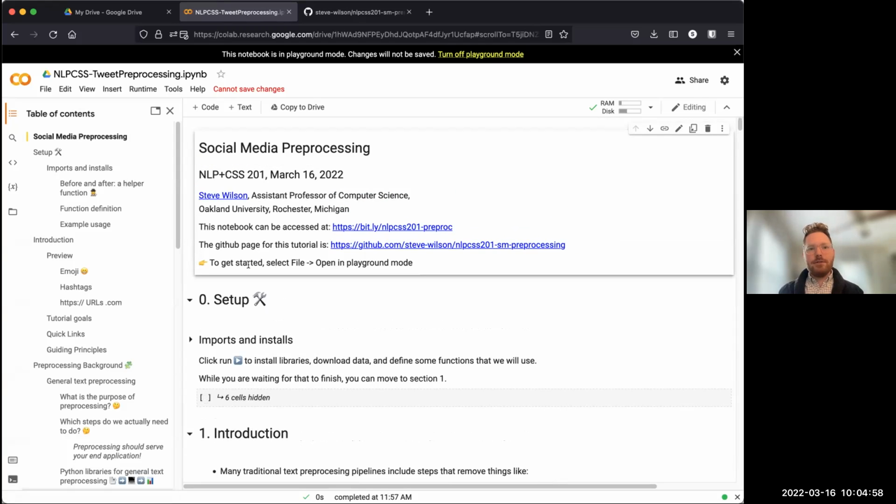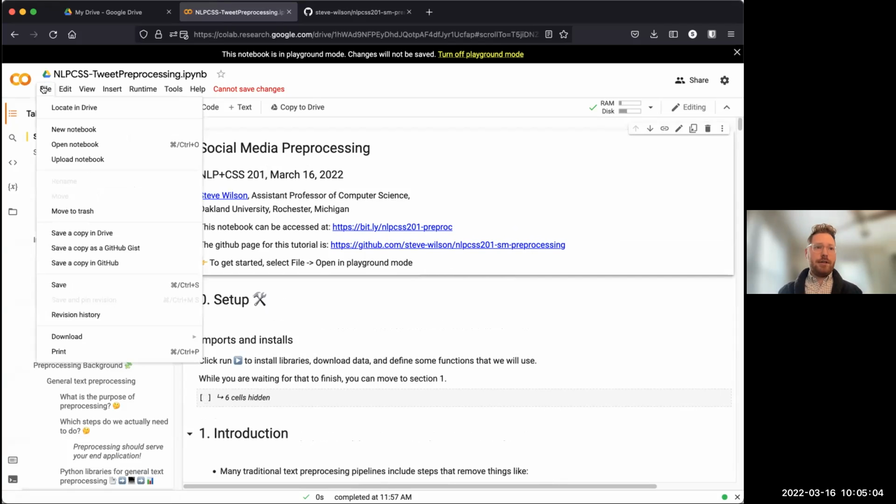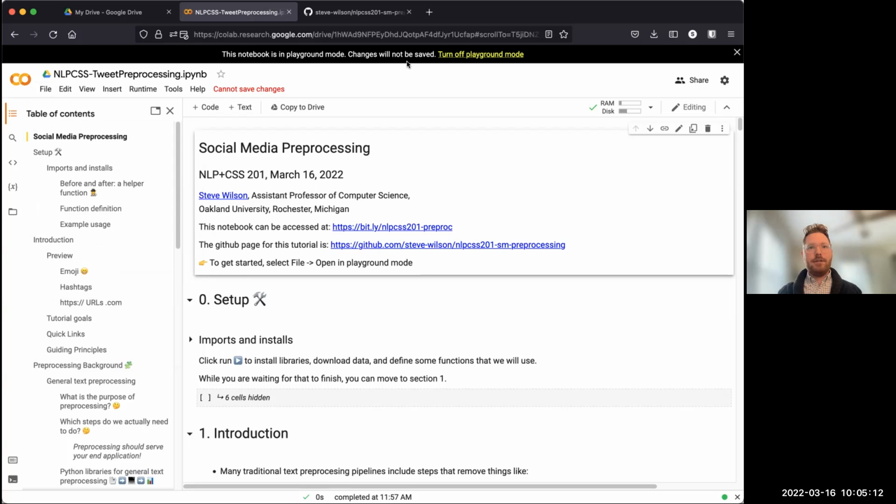So if you want to be able to change and mess around, run any of the code and do things as we go along, you can just go to File. I already am open in Playground mode, but if you're not, you should see in here open in Playground mode. Then you'll get this bar at the top. Then you can change anything and it won't affect what we're doing. So if you want to follow along, feel free to do that. And then you can modify, run anything as we go.